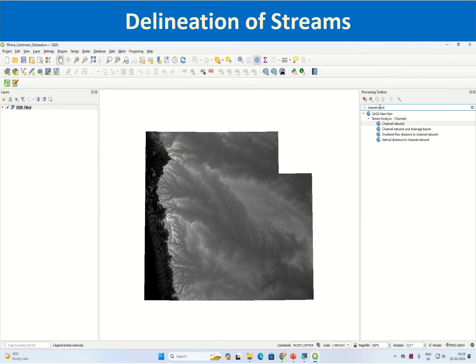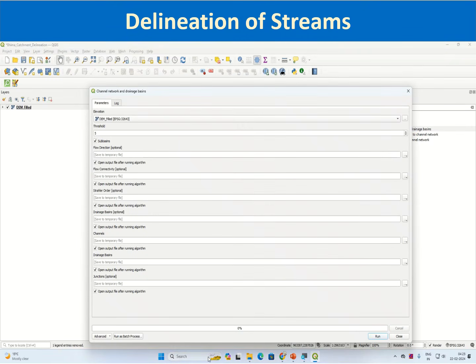Under SAGA next generation, under terrain analysis, you will find this option of channel network and drainage basins. You double click it and a dialog box will open. Here it automatically selects the DEM field because there is only one active layer, the elevation, and then the threshold. This threshold is the threshold of stream order.